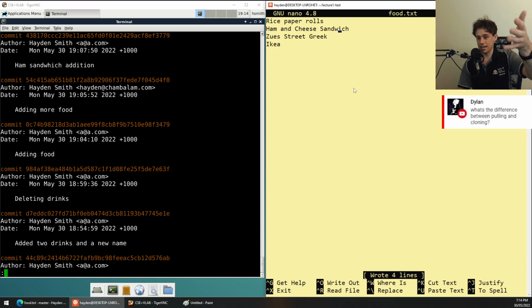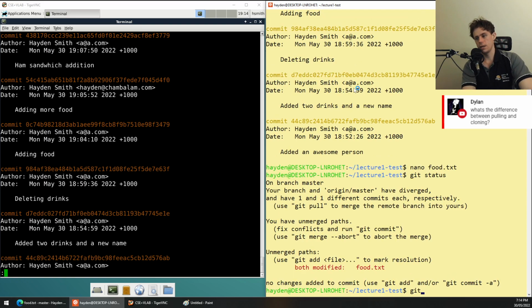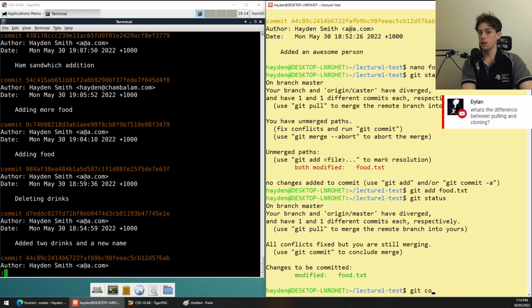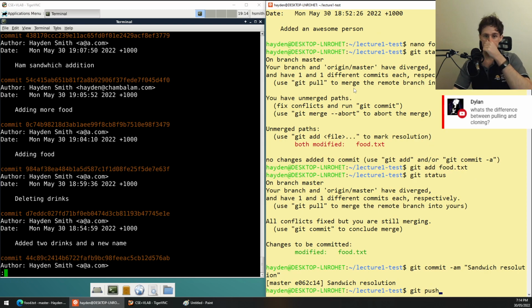So we've done that correction. This is a good example. It doesn't have to be one of the two. It can be anything new there. And what happens is when I save that file, Git wants me to add that file like this, and then I can commit that file like this. Say sandwich resolution, and then I push that.